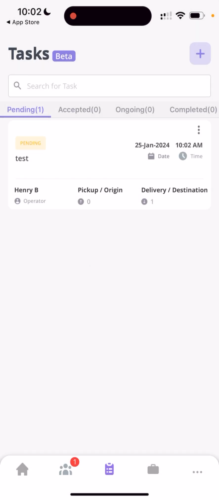So I'm sure you can hear that. The driver gets a notification. Then the driver opens it up, and they can go over the task, see all the pickup and delivery information. And then once the driver accepts the task, let's see, here we go. So pending, I'm going to go ahead in here and accept the task.